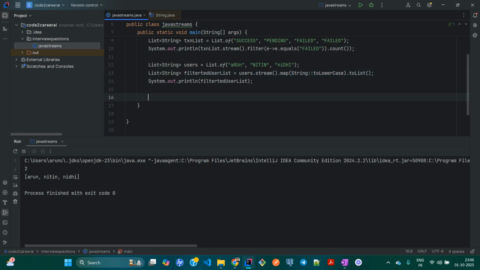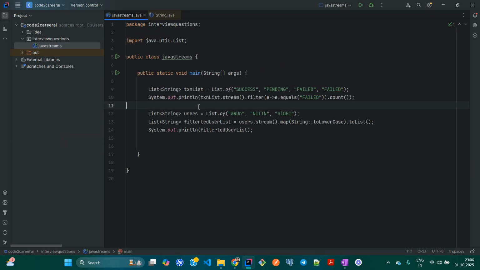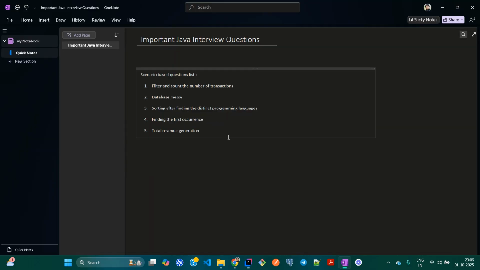So this is the second problem statement that you're working on. They will give you this kind of problem. They will not directly ask you to convert into uppercase or lowercase. They will give a problem statement, and then ask you how this map will work, how this filter will work. Okay. Now let's move on to the next question.